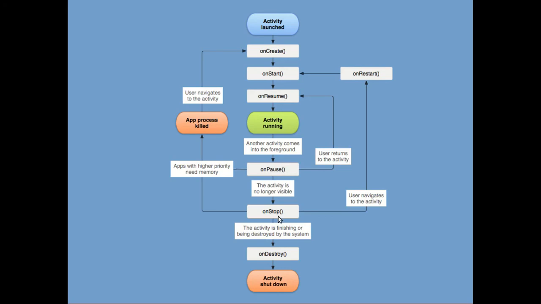Now after that, if onStop finishes, we go to the onDestroy method, and in this case there is no way around just going back here, so we die and our application gets killed. After that the activity shuts down, and we are finished with the application. If we want to restart it again, we have to go here to onCreate, and our activity is recreated again, and we follow the same sequence as usual.